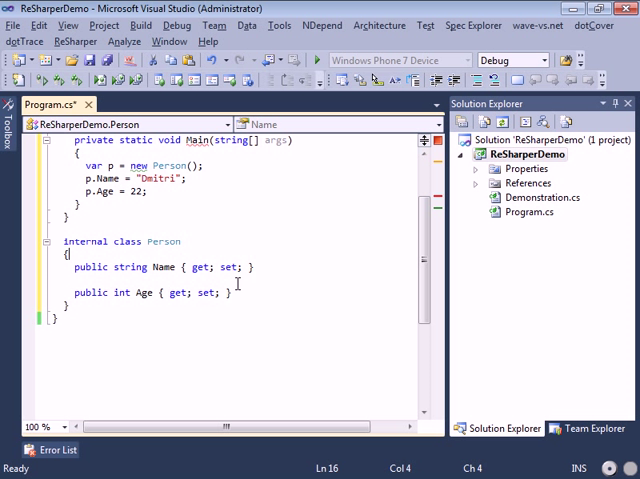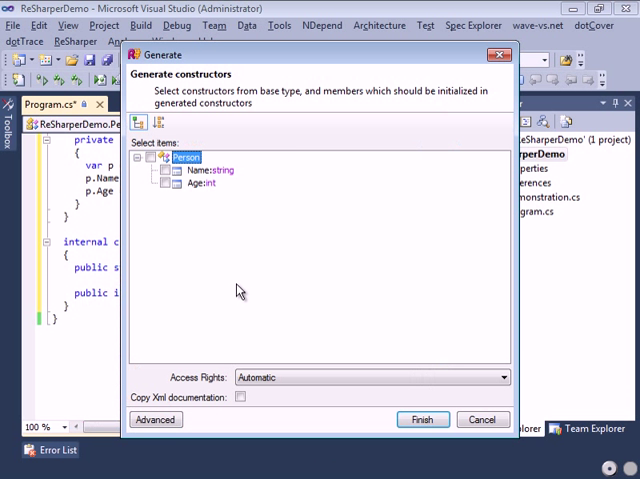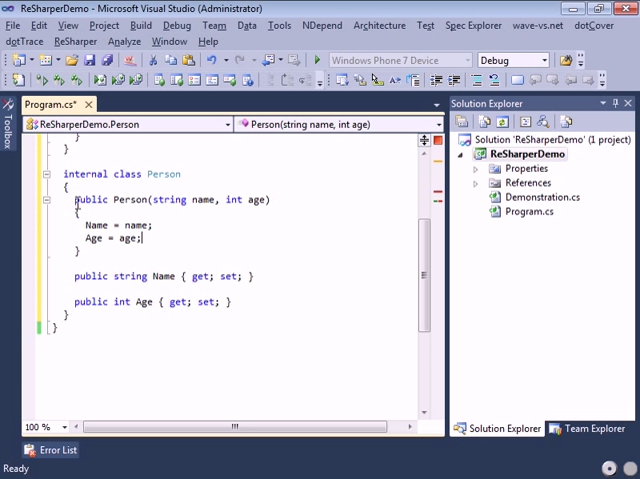What I can do is press Alt-Insert, which gets me the Generate menu, and here I can choose Constructor. Now here I can pick which properties I want to initialize, in which case all of them, and press Finish. And what I end up with is a nice constructor that correctly initializes my properties.